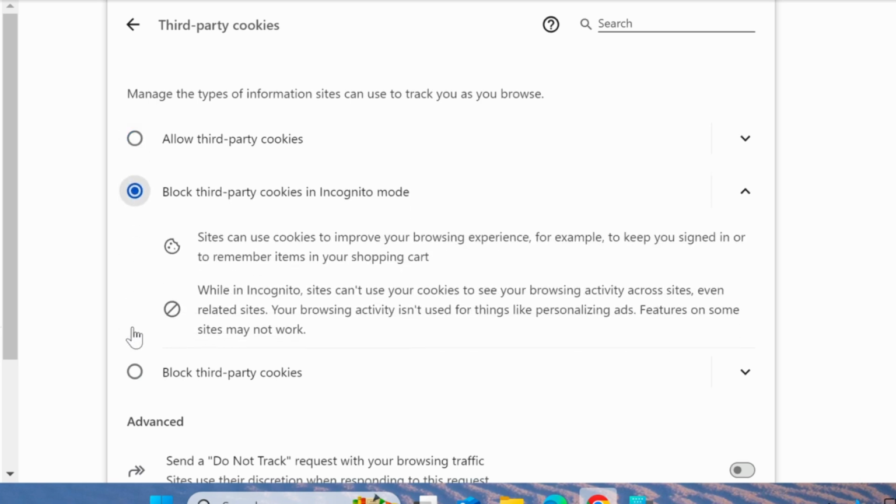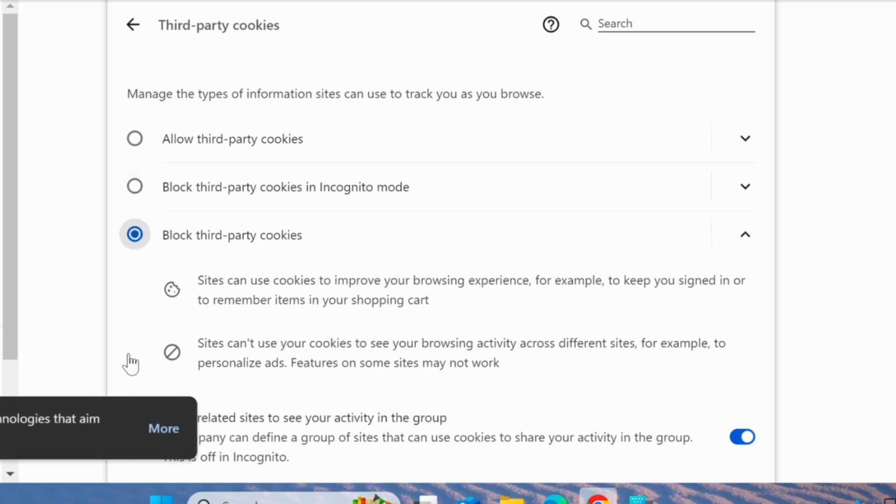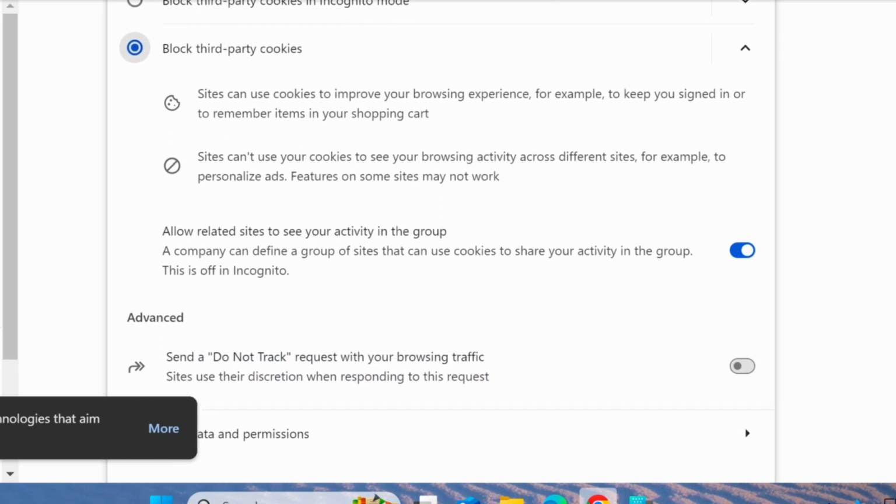Block third-party cookies in incognito mode. This option blocks third-party cookies only when you're browsing in incognito mode, protecting your privacy during private sessions. Block third-party cookies. This option completely blocks third-party cookies in all modes, maximizing privacy. But some website features may not work.